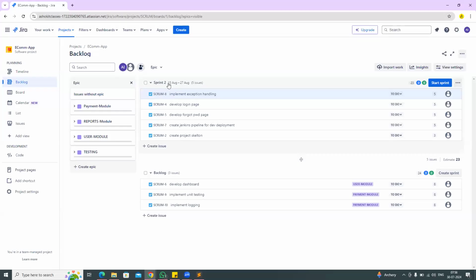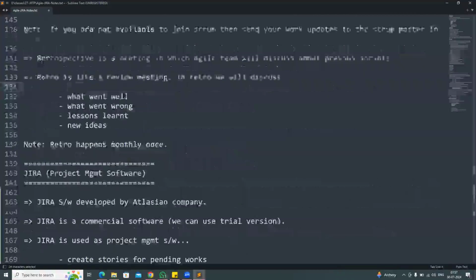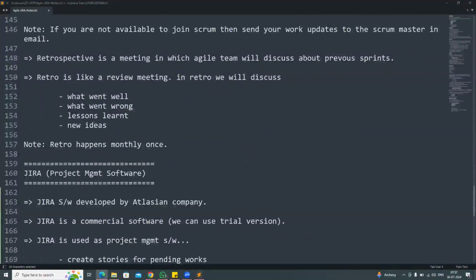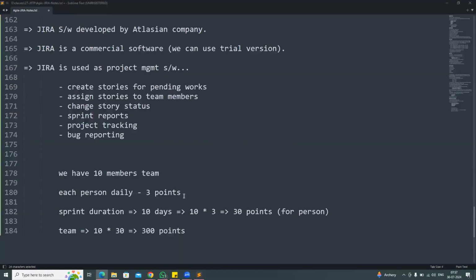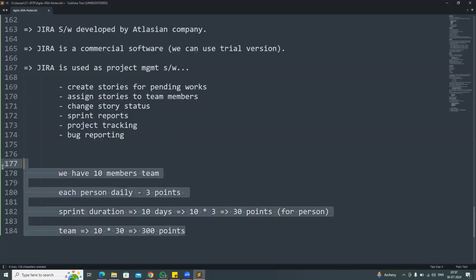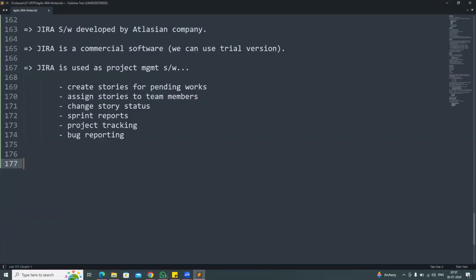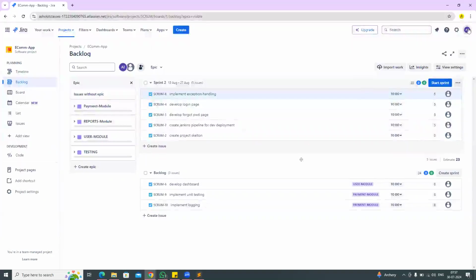Okay, perfect. When we are working in the team, as I discussed, if you are not available to join for the Scrum call, you need to send work updates to the Scrum Master through email. Today I want you to practice this Jira tool.